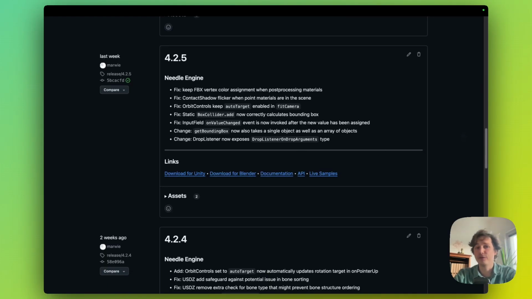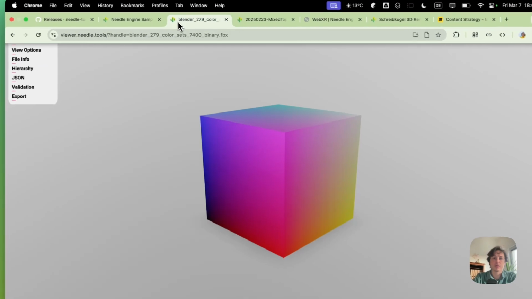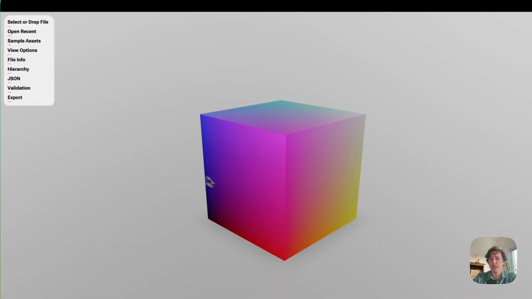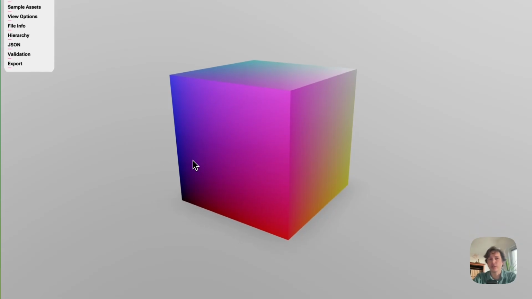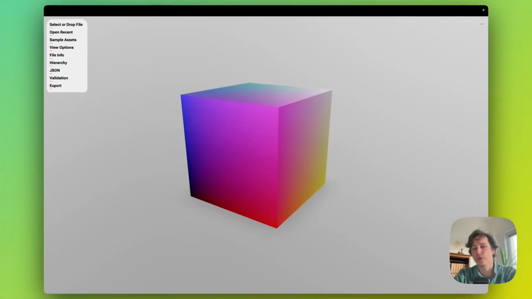The 4.2.5 release brought more similar changes. For example, for FBX loading, we're now keeping vertex colors intact. This is an FBX file loaded in Needle Engine. Previously, this would not have vertex colors. Now we're keeping that and carrying it through if you convert to GLB and so on.